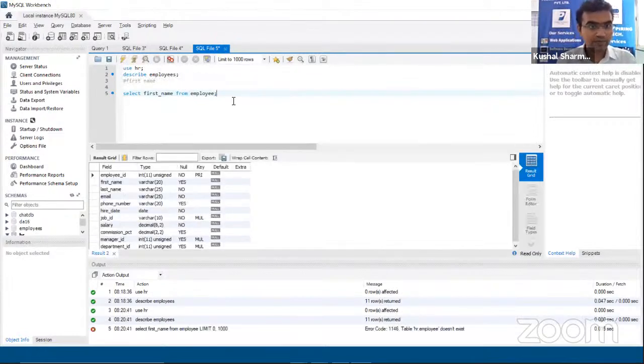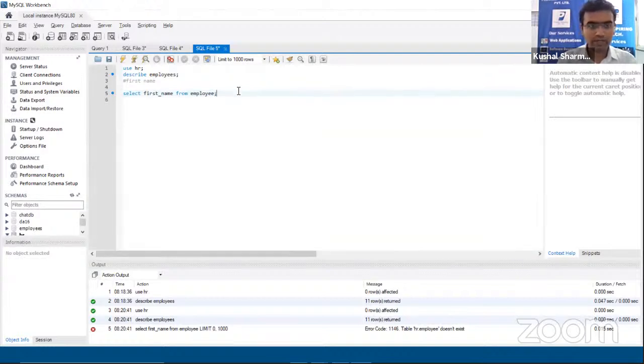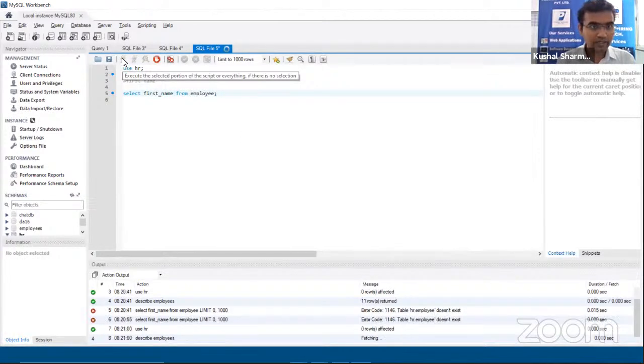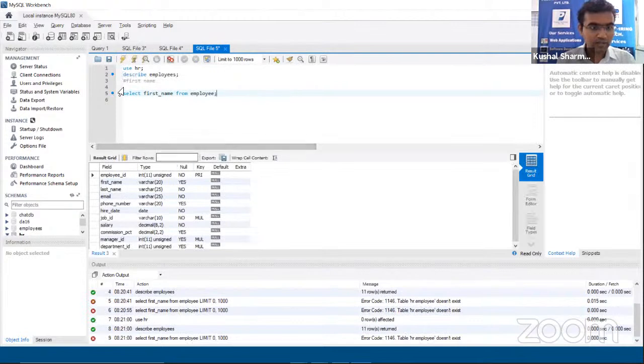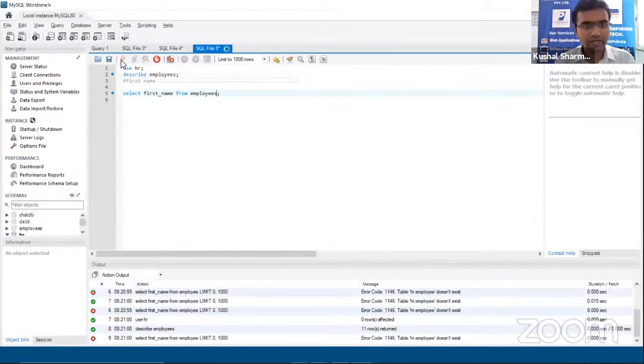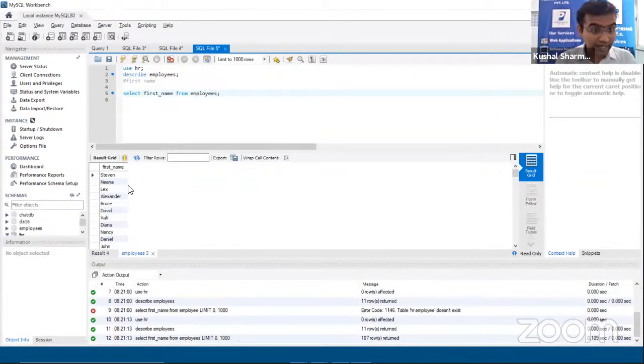So let me run this command. Okay, yeah. So I have made a mistake over here. The table name is employees. That's why I was wondering why it was not running. So you can see that these are the first names I'm getting. So Stephen, Nina, Lex, Alexander. So these are the first names.